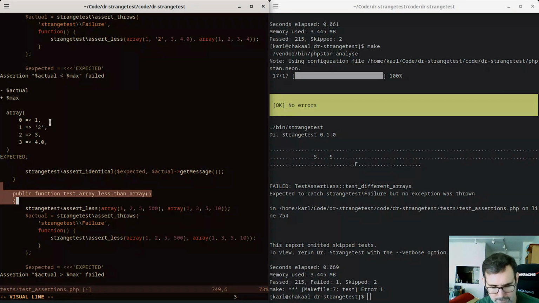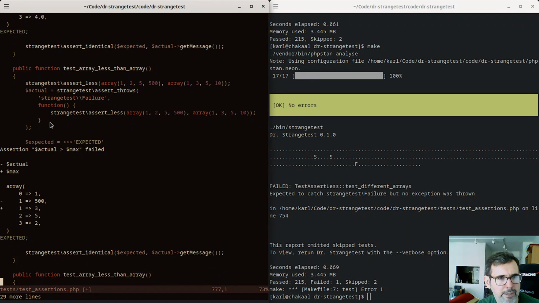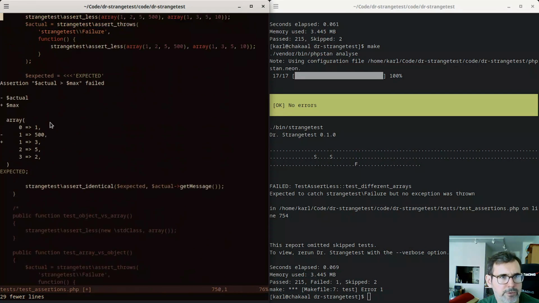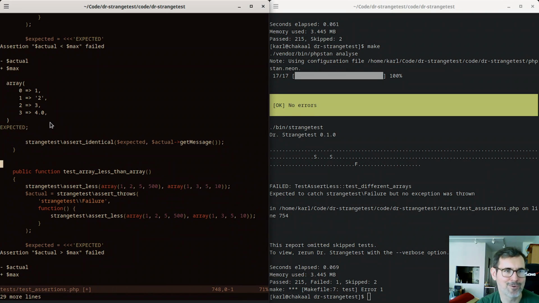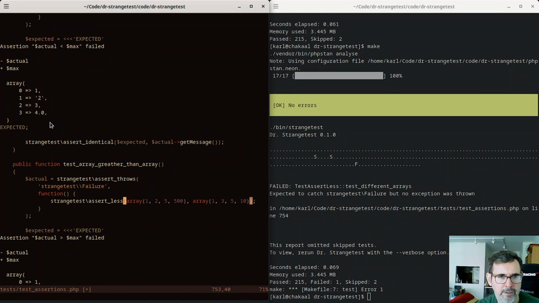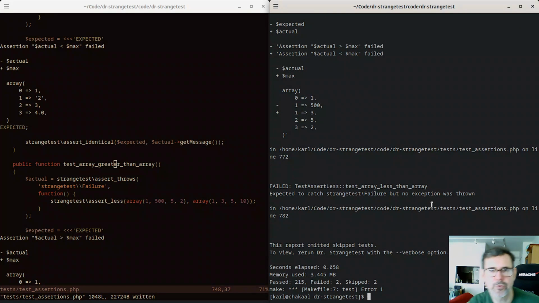And then let's write another one. We're going to have array, well, if we were trying to be alphabetical, we would put array greater than array. So this is going to fail. So now let's put 503 there and 2 there. And let's spell greater correctly. And that's going to have some failures, but I just want to see what that looks like.